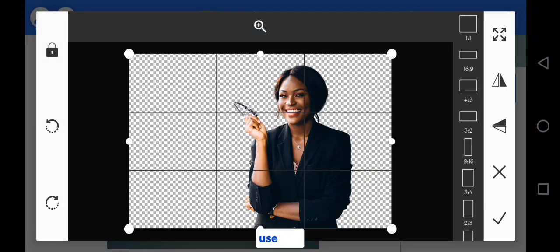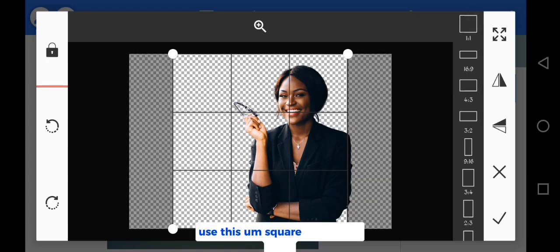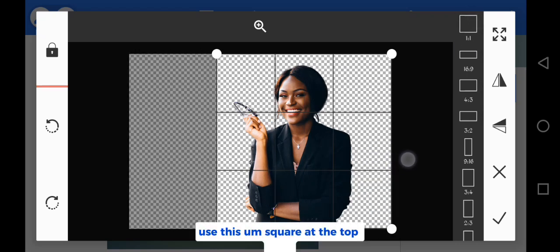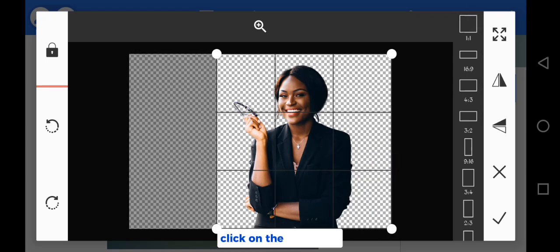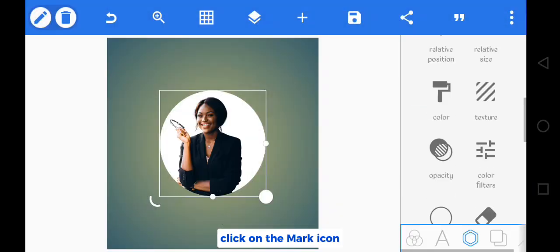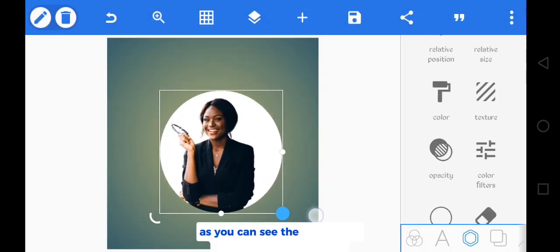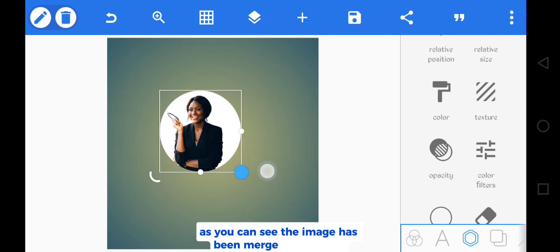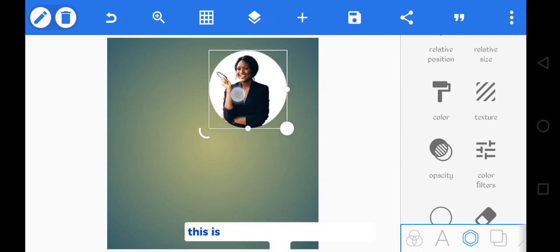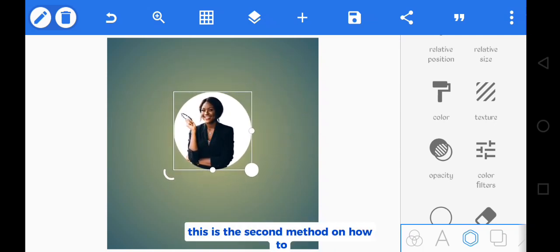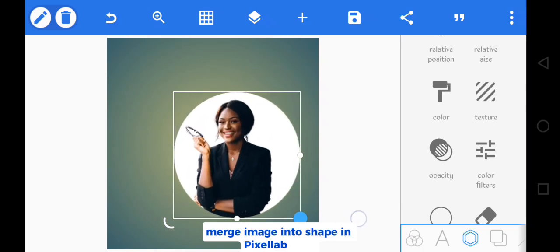Use this square at the top. Okay, click on the mark icon. As you can see, the image has been merged successfully. This is the second method on how to merge image into shape in Pixellab.